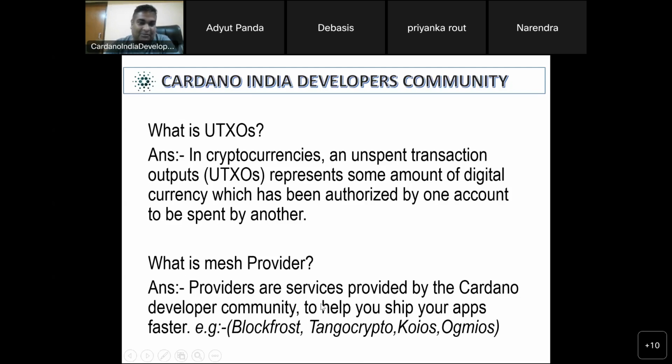So next is, what are Mesh providers? Services provided by the Cardano developer community. And these are, I already talked about Blockfrost, Koios, Ogmios, and Tango Crypto.